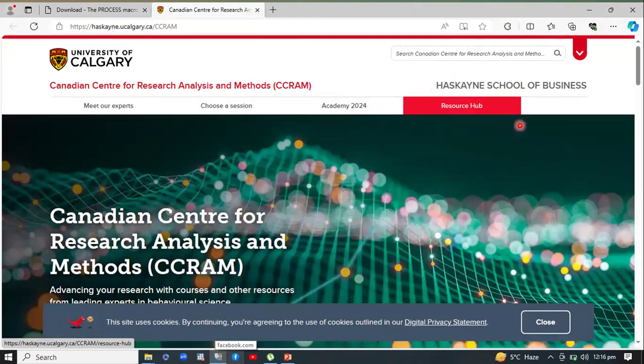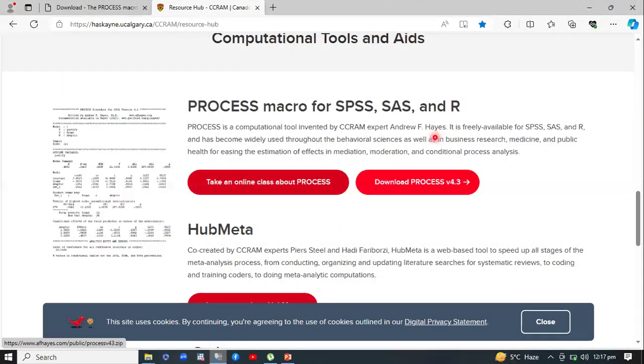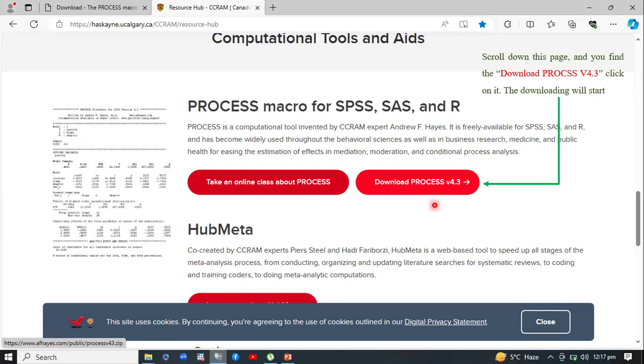Here you will find a tab on the top right side with the name Resource Hub. You simply need to click it, and on the next page, after scrolling down to some level, you need to see the Download PROCESS version 4.3 button. This is the button we need to reach and click on. After clicking it, the downloading will start.